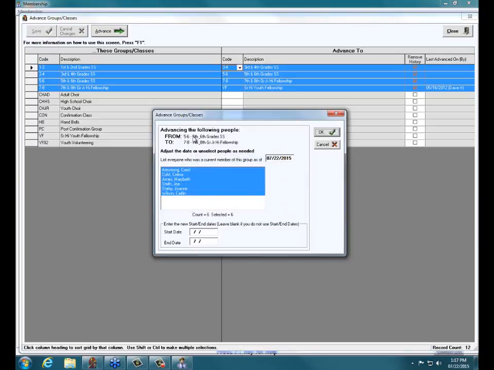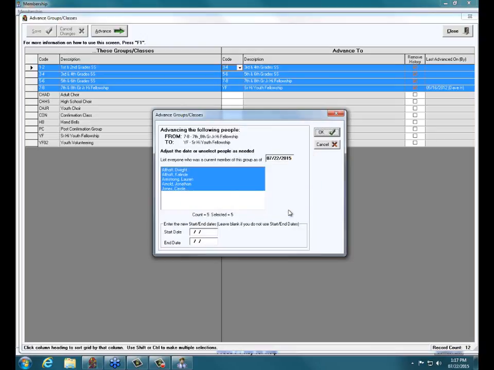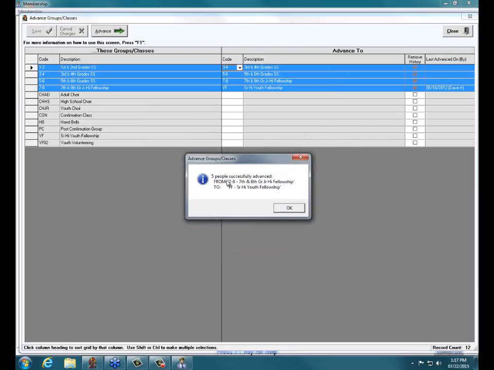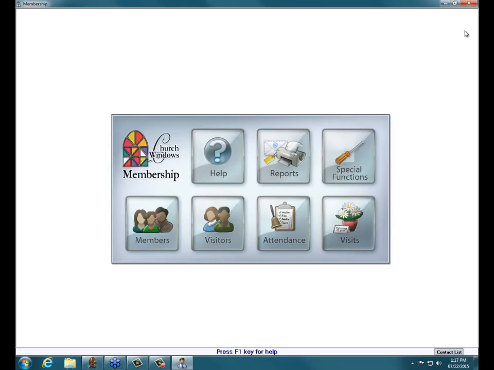Say OK to that. And now it's moved on to my 3rd line, moving from 5th, 6th to 7th, 8th. Maybe all these kids are moving, so we won't unhighlight anyone. We'll just click OK. It tells me 6 people successfully advanced. Say OK to that. And now it brings up the last group or class I want to advance, my 7th and 8th graders, to my Senior High Youth Fellowship. We're just going to move all of them. So I'll say OK here. It tells me 5 people successfully advanced. I can say OK to that. And now I can close this screen.